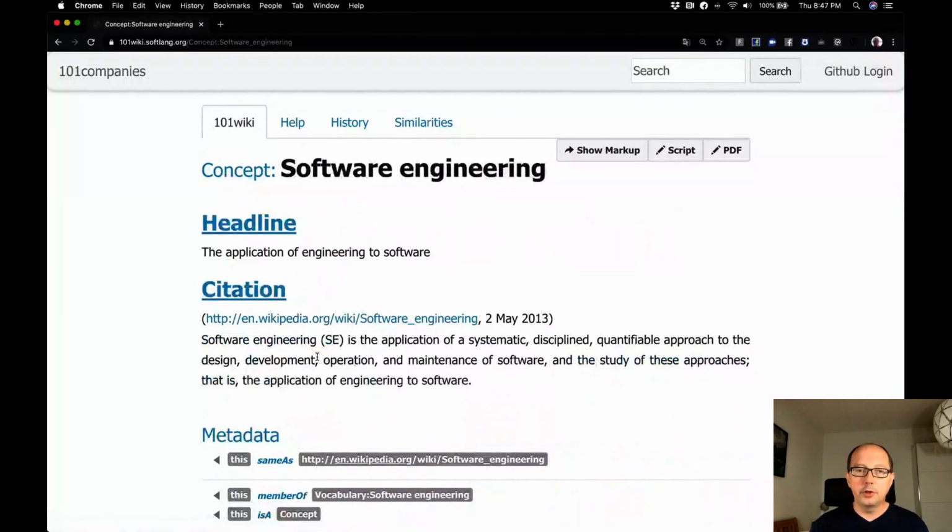Here's a simple definition. It's the application of a systematic, disciplined, quantifiable approach to the design, development, operation, and maintenance of software. And the study of these approaches, that is, the application of engineering to software.